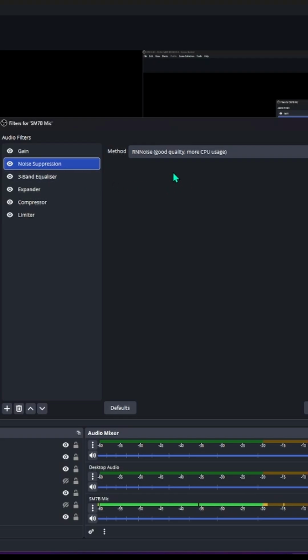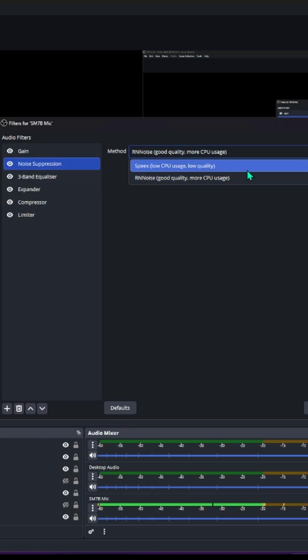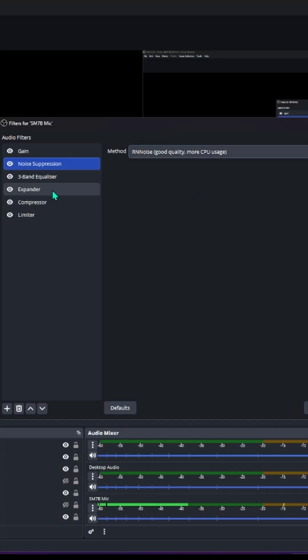This is very important here. If you don't have a good CPU, choose low quality. If your CPU is good, choose the best quality, good quality. So it depends on your CPU.